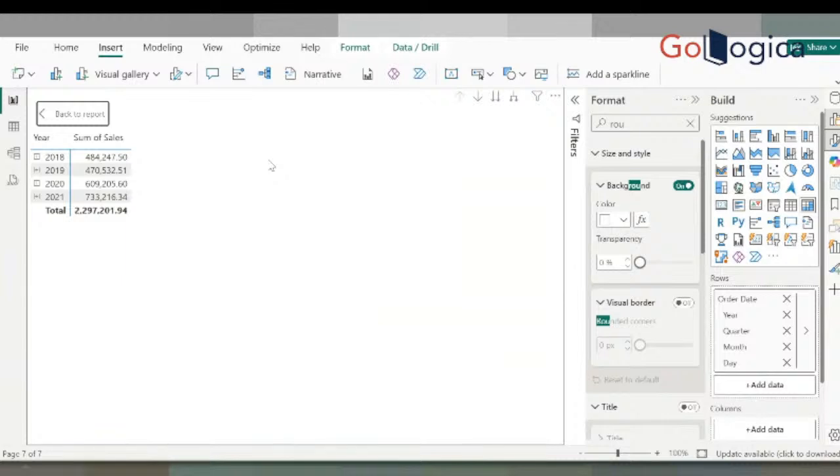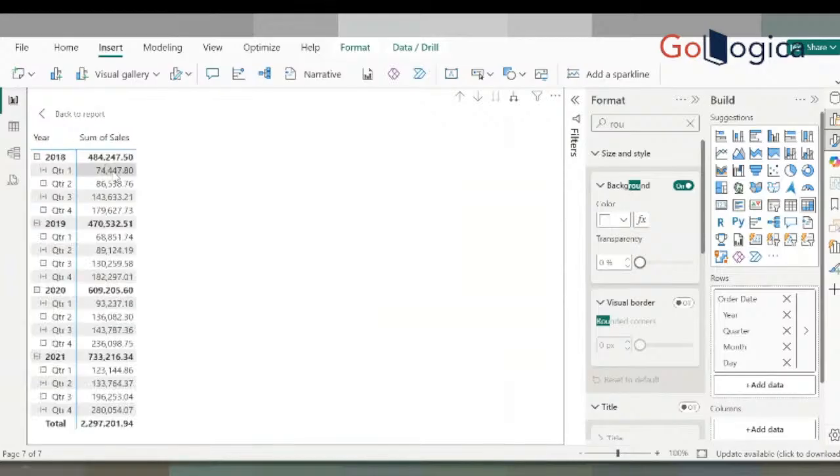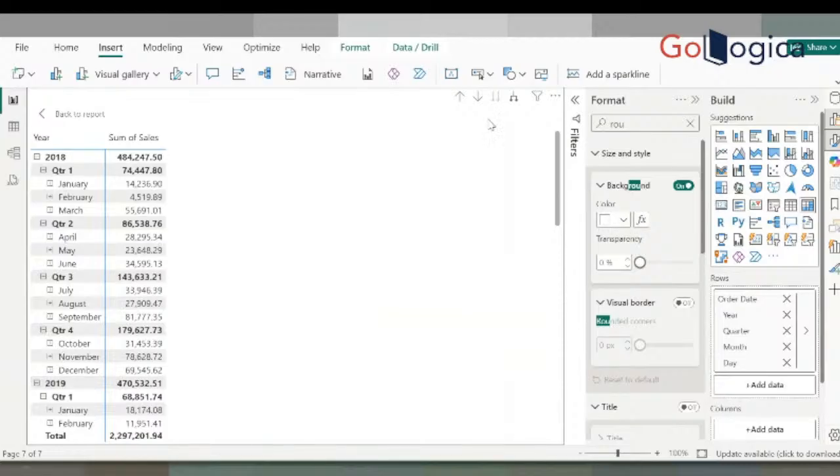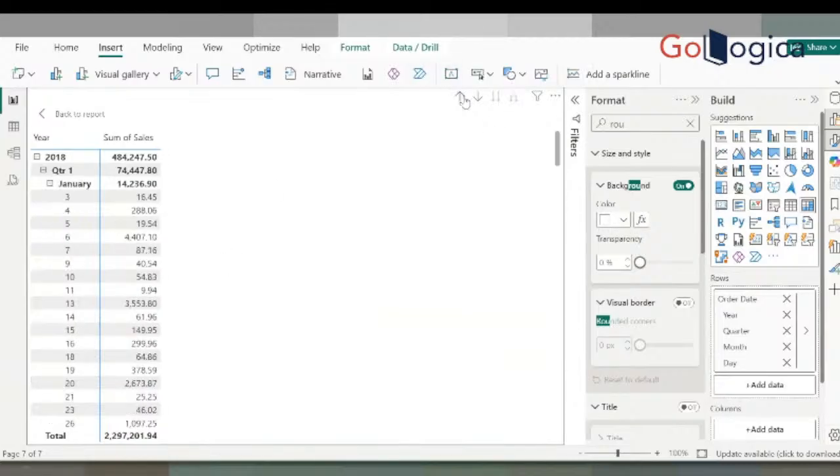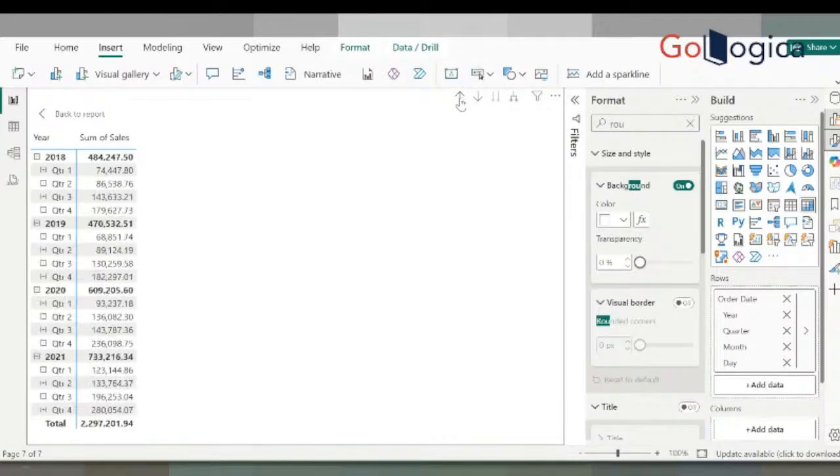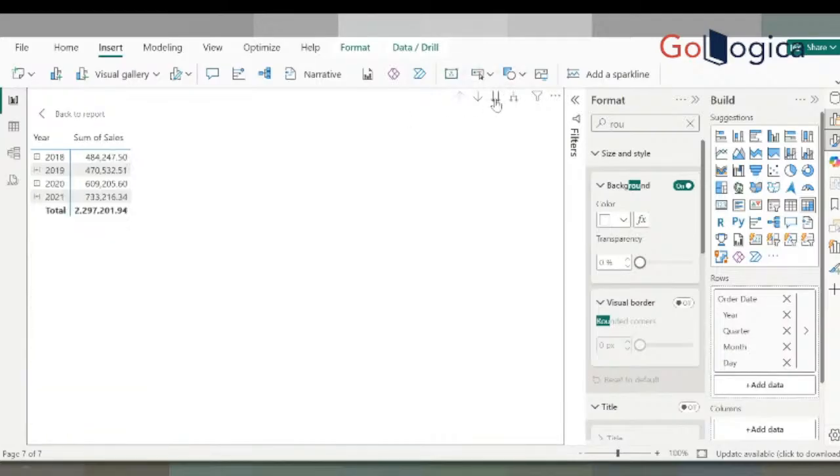Now I want to drill this. When I drill through the hierarchy, in 2018 you can see quarterly wise how it is happening. Within each quarter, month wise how it is happening, and within months we see day wise how things are happening. We are able to analyze it that way. Or I will go to the next level.